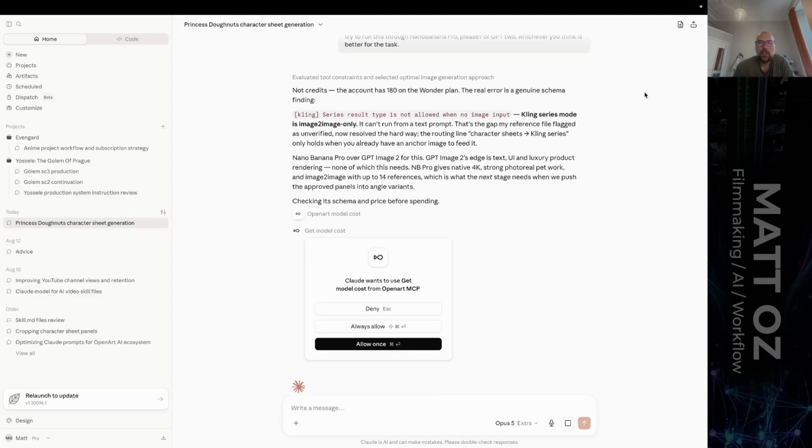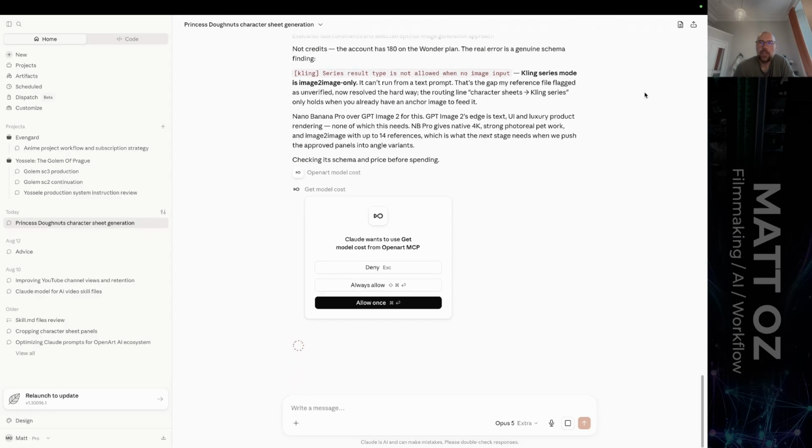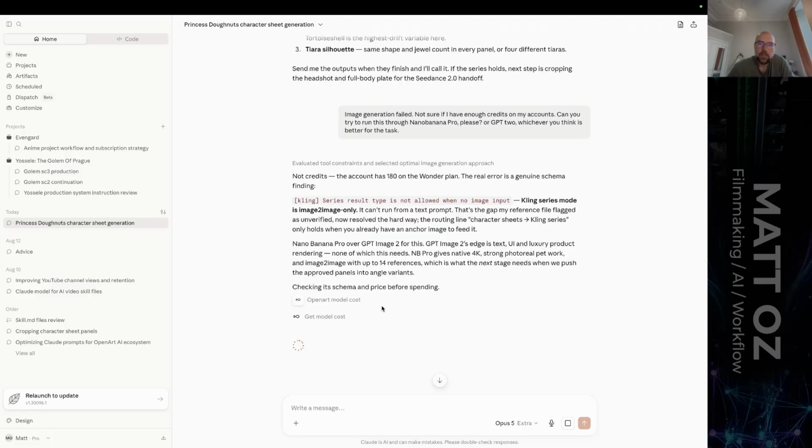Not credits. The account has 180. Wonderplan, fine. Kling series results. Type is not allowed when no input. When no image input. It doesn't take an input without an image reference, so that's why Nano Banana Pro 2 or some other model is going to help.